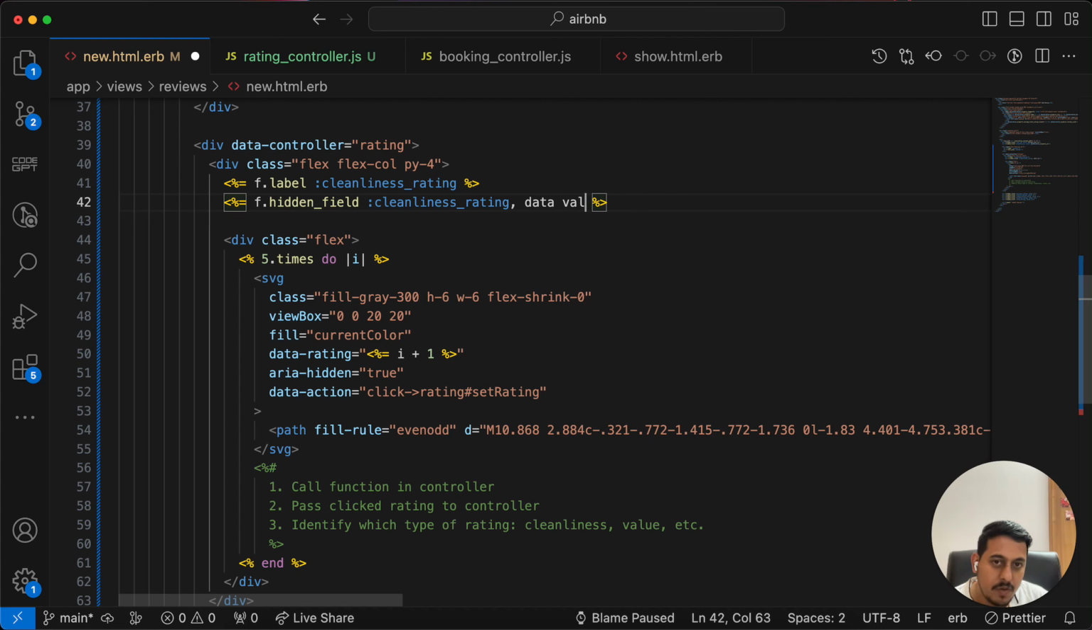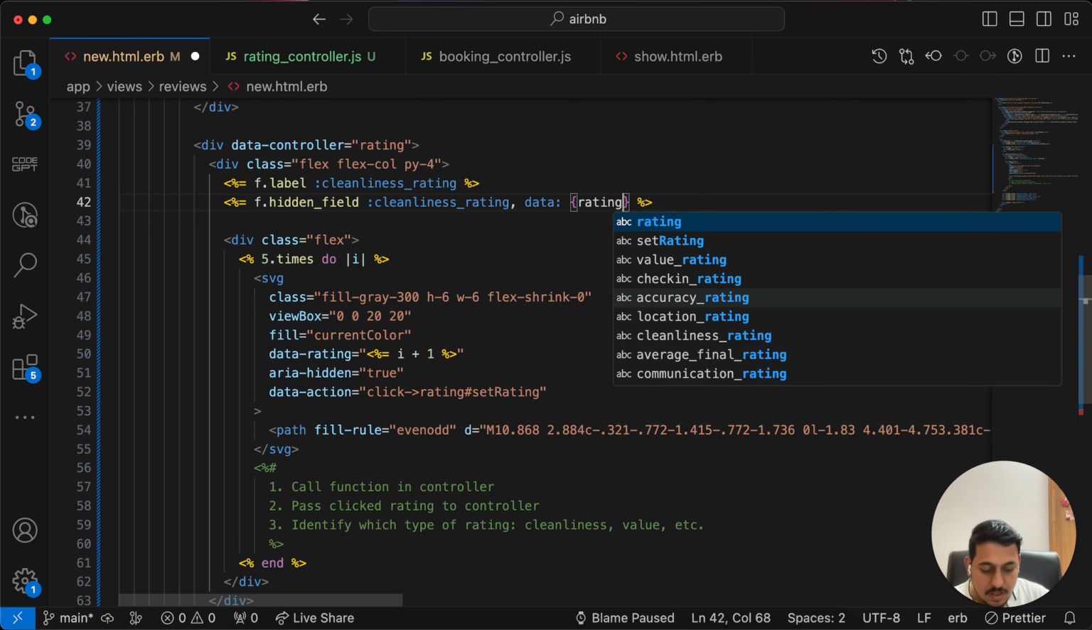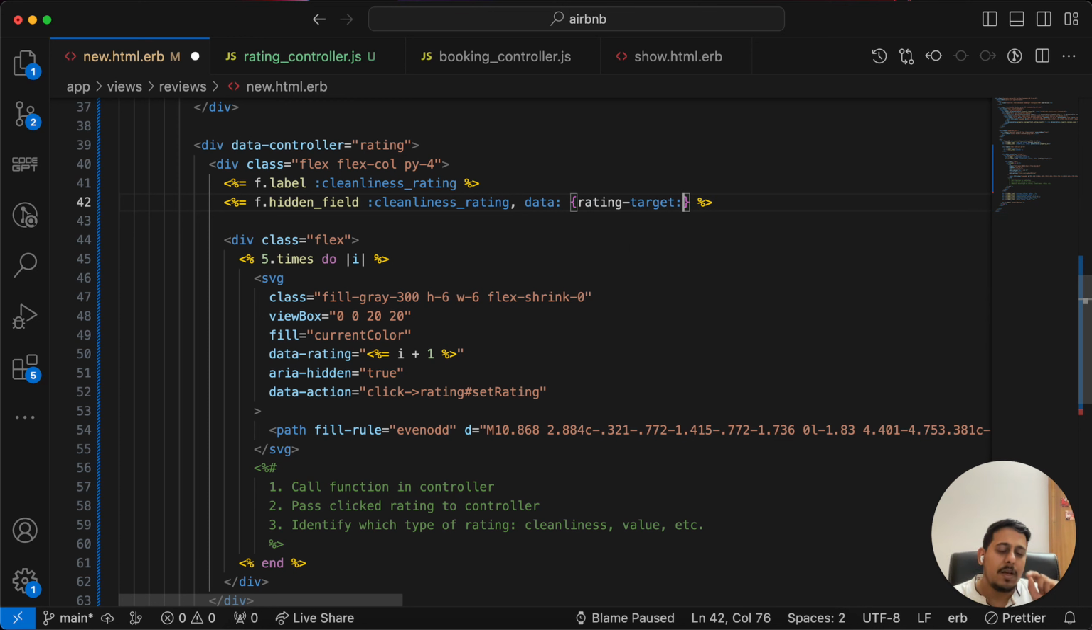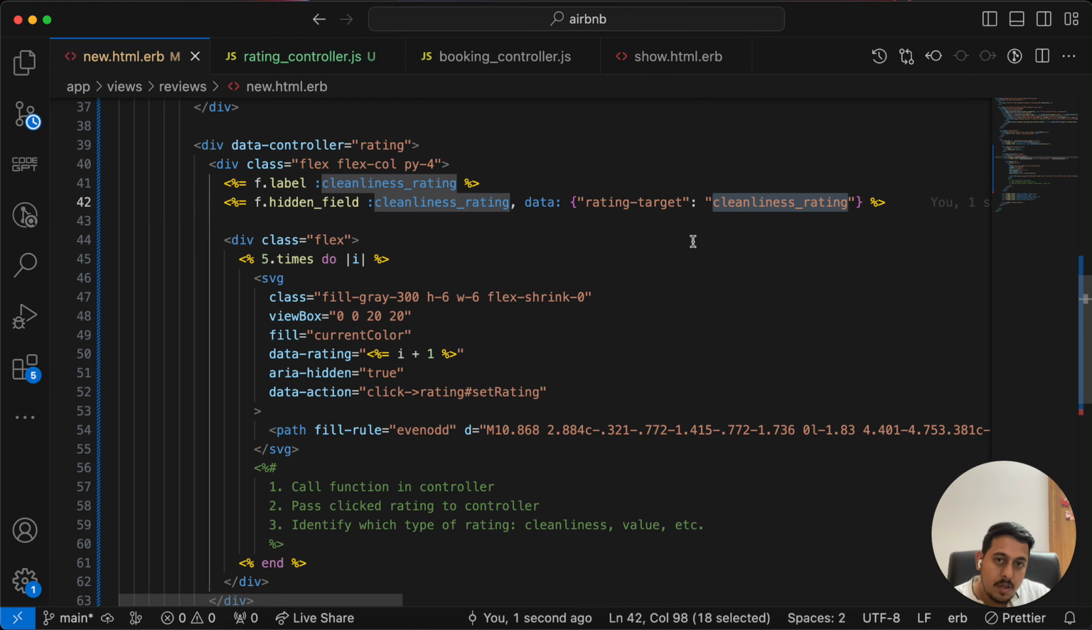Let me remove this value, we don't need this. We will set it directly. Data dot rating target. Okay, it's similar to naming, sorry, and we will name it cleanliness rating. For now I'll keep it cleanliness rating only.